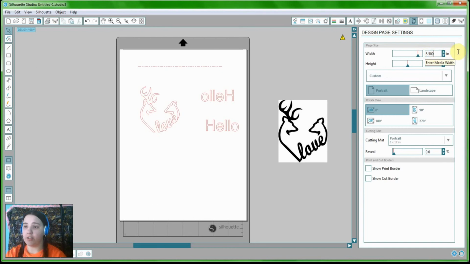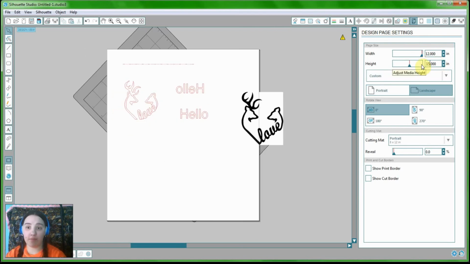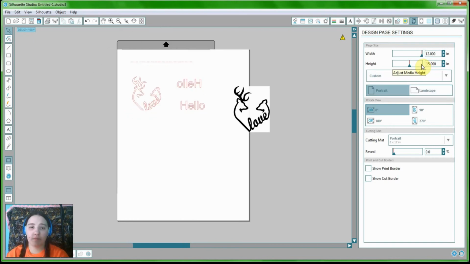Like I can change it to 12 inches. And then here I can change it to 15. And that'll show me the size of the actual HTV sheet that I have, that I ordered. But your mat is going to show in the back. So obviously I have to cut it down to fit on the mat.